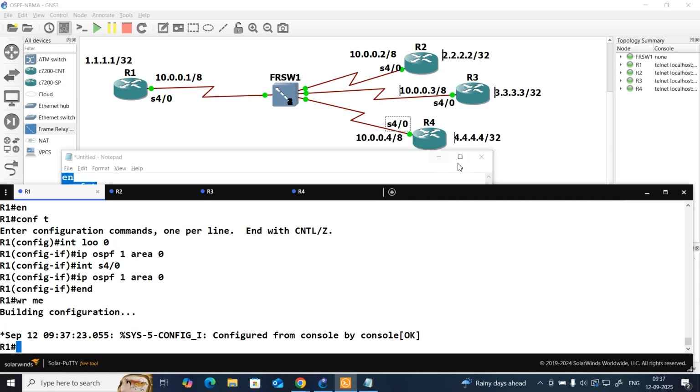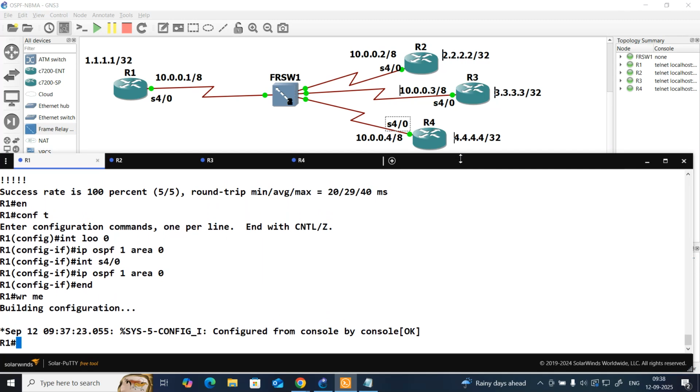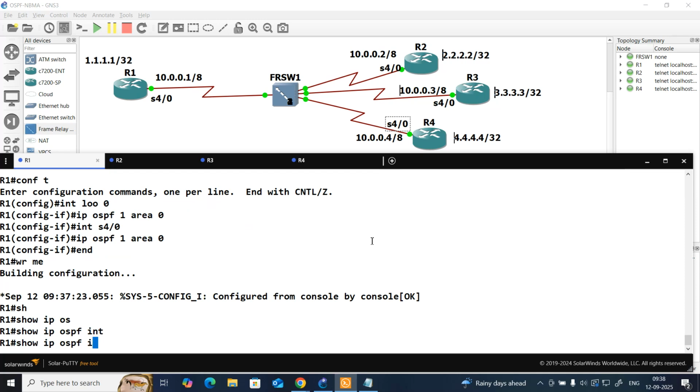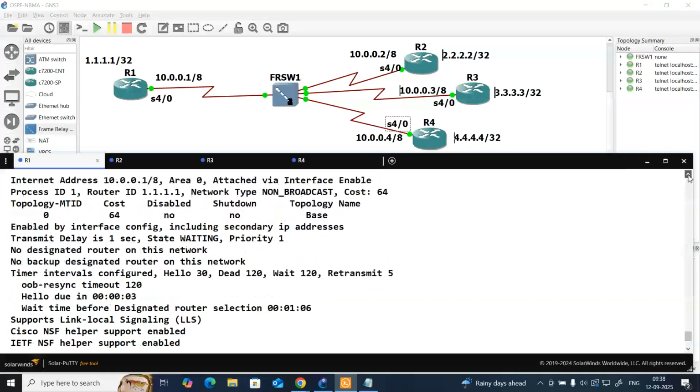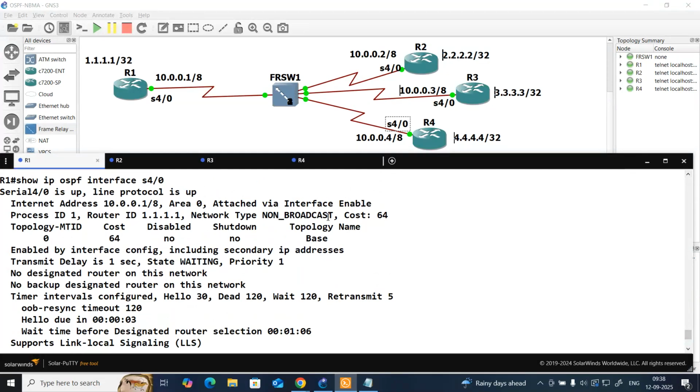Why? Neighbors are not dynamically discovered in the default mode. What is the default mode? In NBMA, what is the default mode? Non-broadcast. I want to show you that. Show IP OSPF interface serial 4/0. If you put this command, you can see the mode. You see, the mode is non-broadcast.